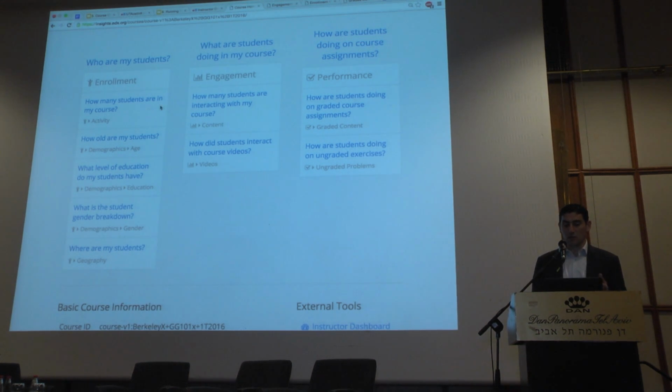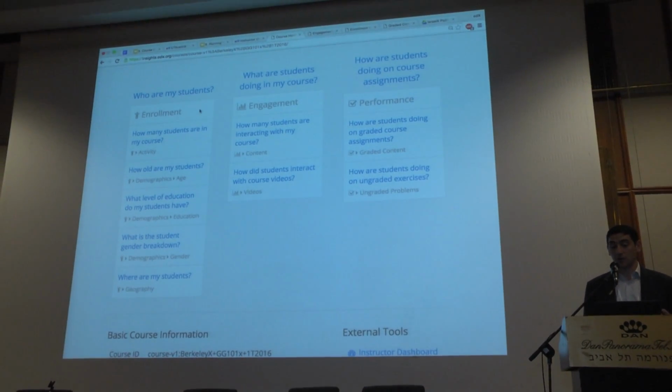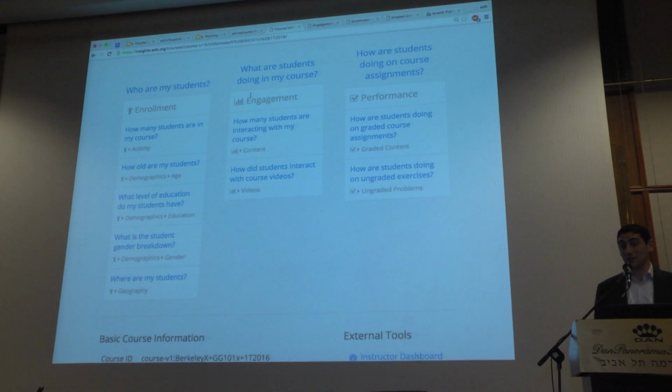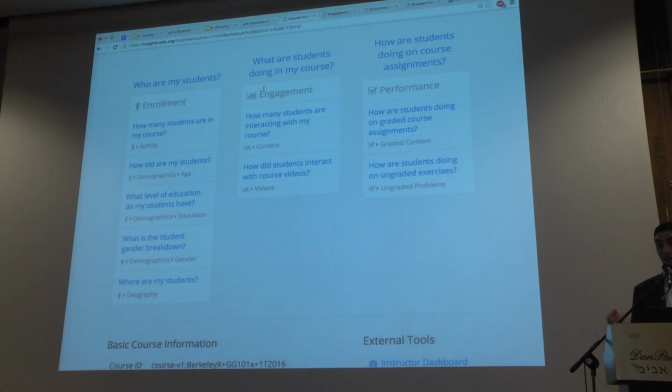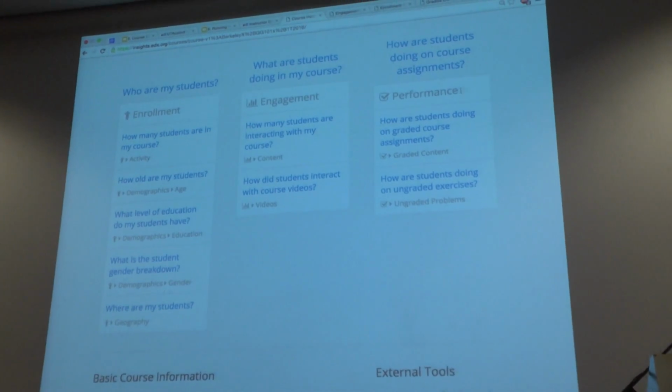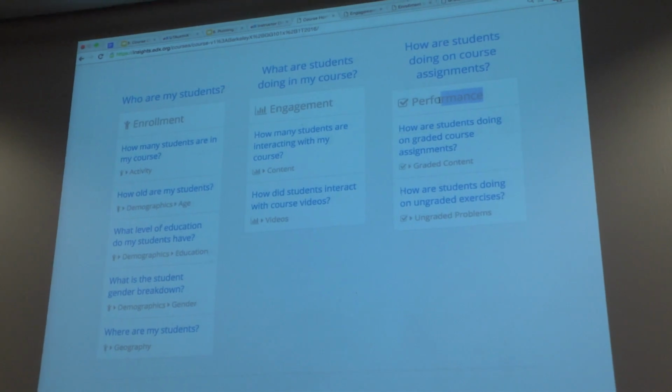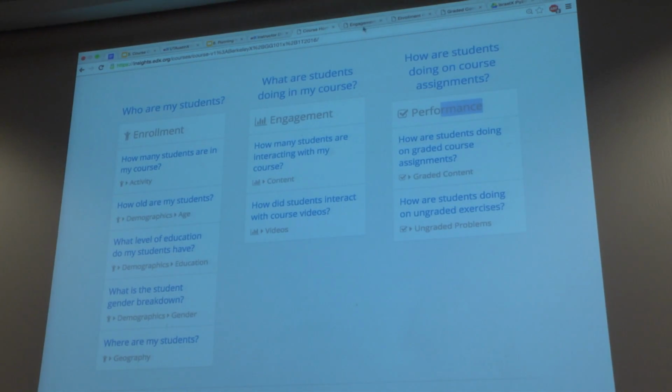We break this down into 3 main categories. We're actually going to be adding another layer soon, which will be student level analytics, so you can see how individual students are doing. But for right now, looking at an entire course level, you can look at who your students are, how they are engaging with the course, and then performance, which is more around how they are doing in this course.